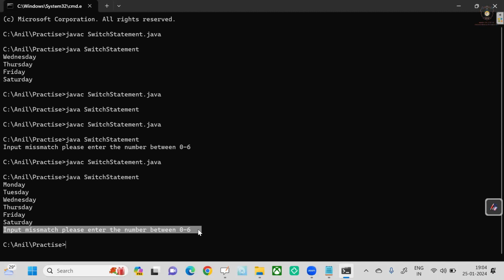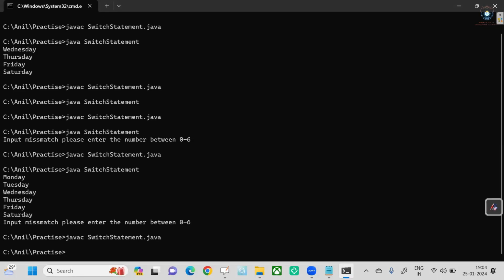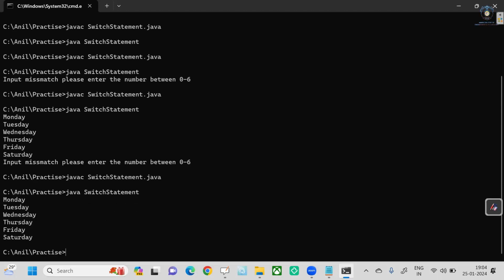So what I'm saying is, if it reaches the end of these case statements, then break it there. This time I'm compiling the code and trying to run the code. Now you see exactly the code works how I expect.